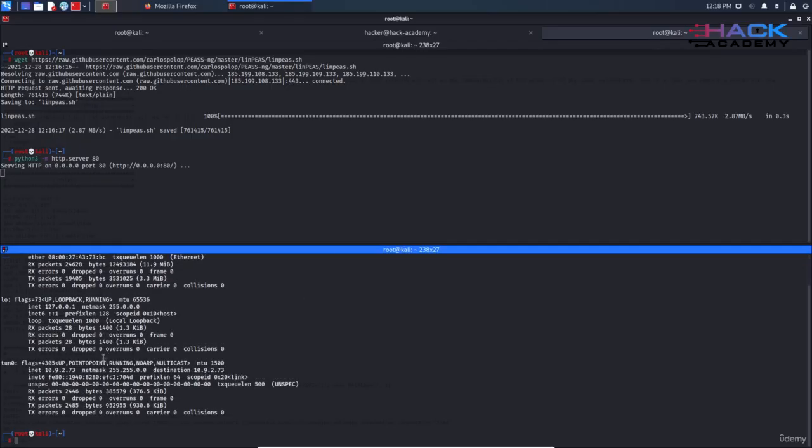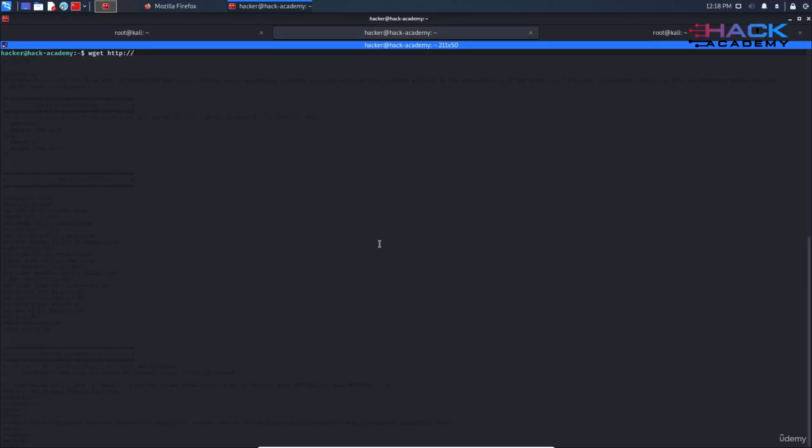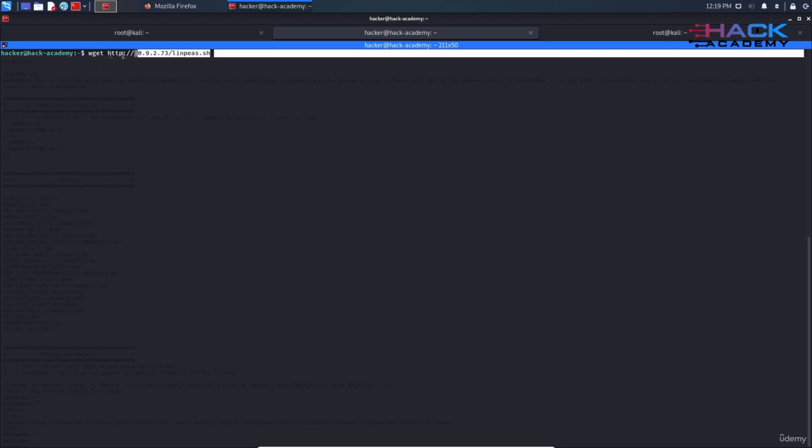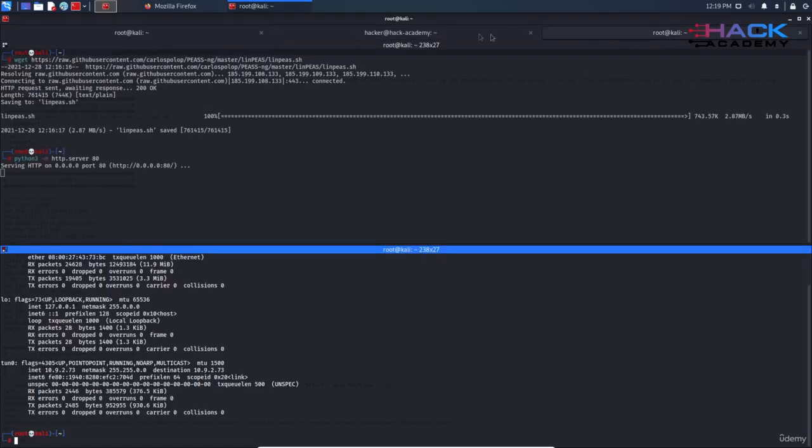We need the IP from the tun0 interface, which is created when we connect to the TryHackMe OpenVPN network. We can copy and paste it on our command. And the last thing we need to add is the name of the file that we are trying to access, which is linpeas.sh. So this command will download the file from our Kali machine.